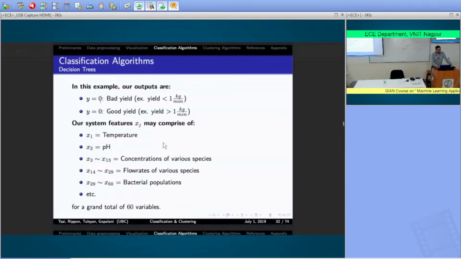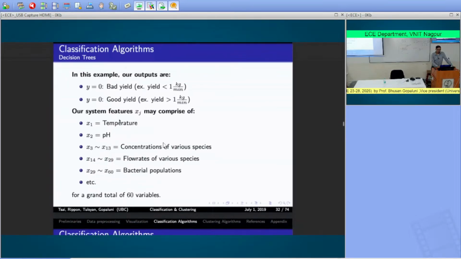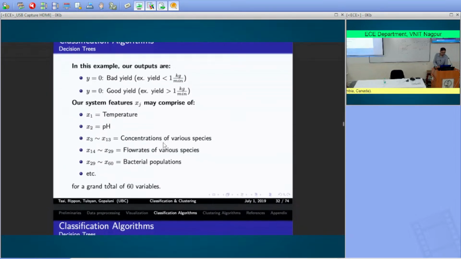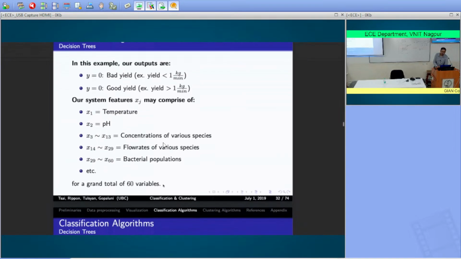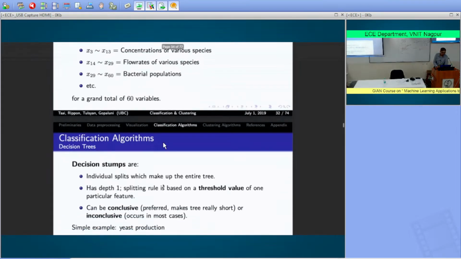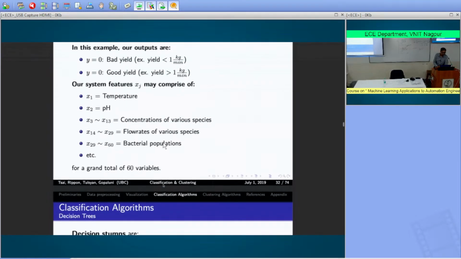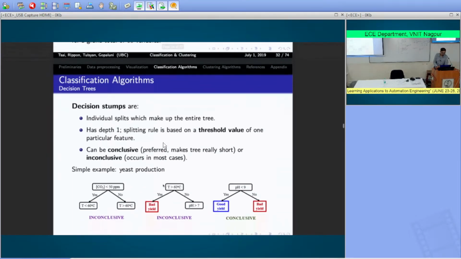Okay, so in this example, sorry, there's a typo here. Y equal to 0 is bad yield. This should be 1. Y equal to 1 is good yield. And then the system has different features: temperature, pH, maybe concentrations of various species, flow rates of various species, bacterial populations, etc., for a grand total of about 60 variables. It can be a very large problem from a decision tree perspective, but we're just going to focus on temperature and pH for now.